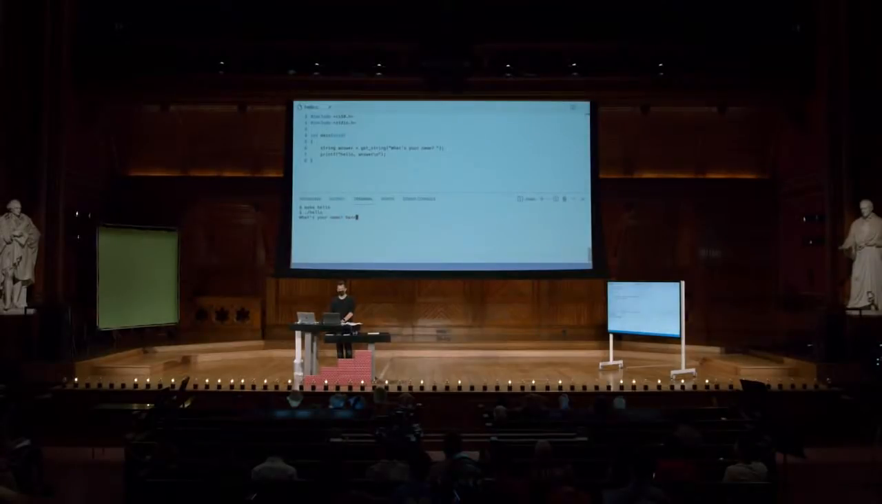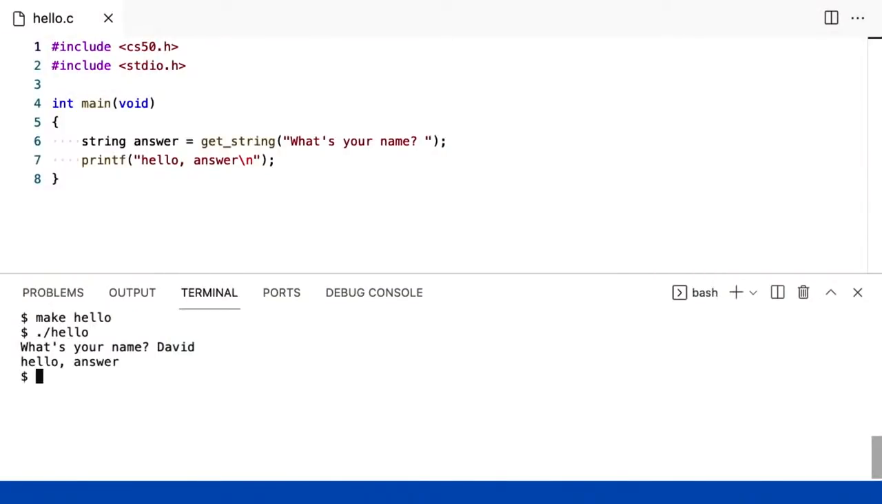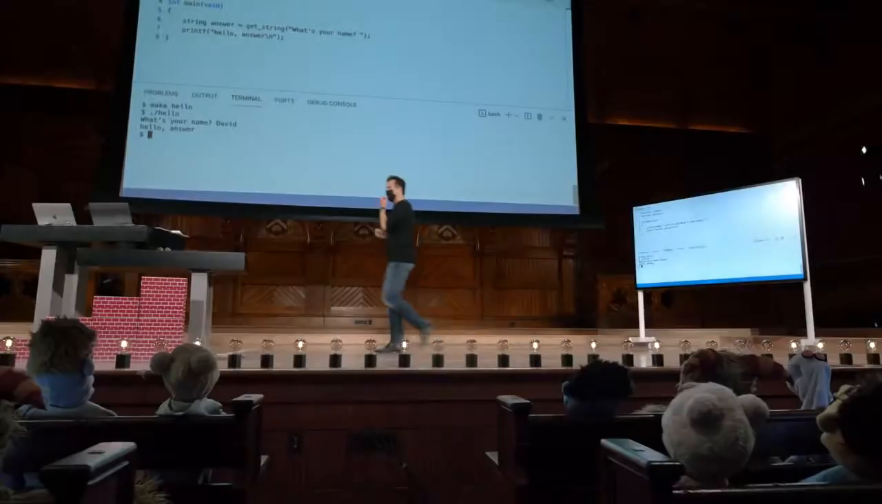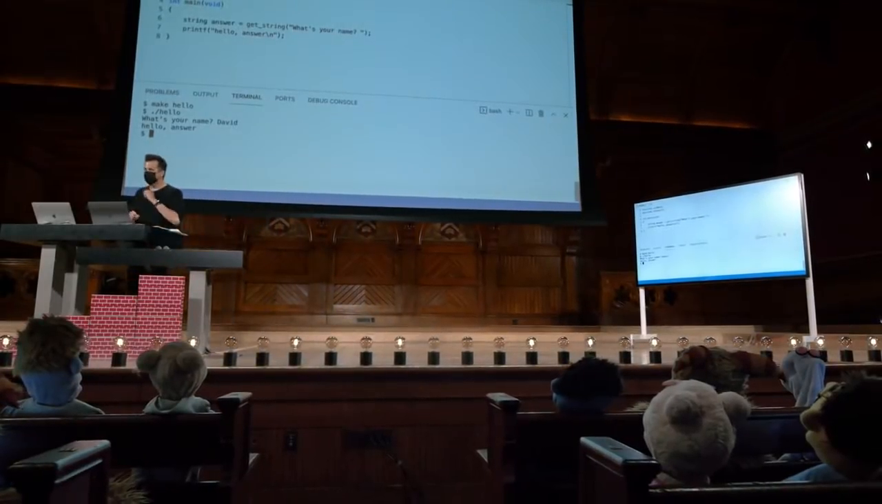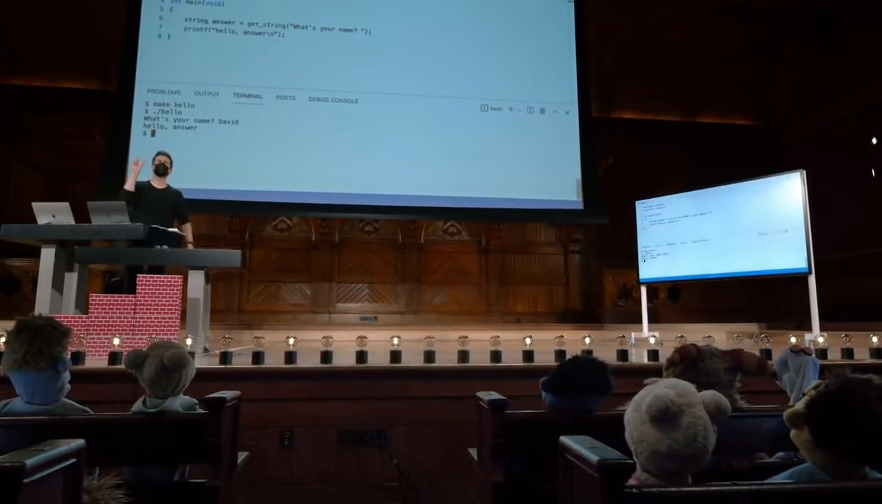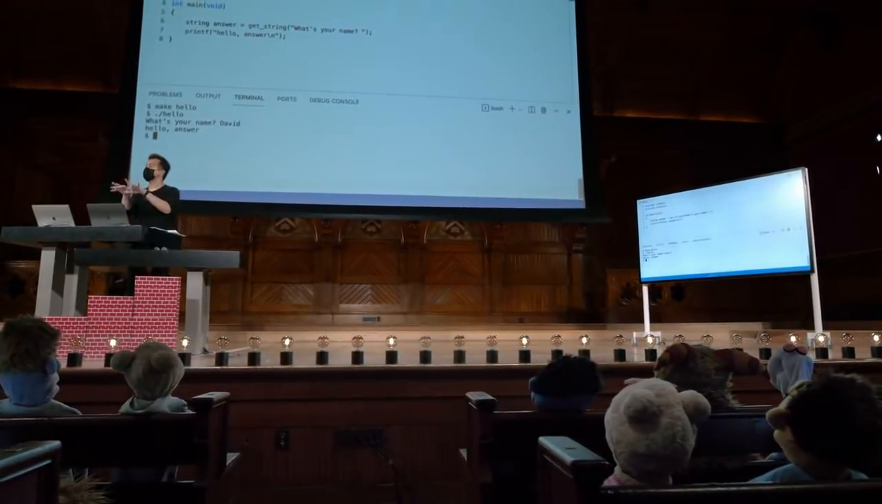And if I type in my name, what am I going to see? What do you think? Yeah, hello answer, because the computer is going to take me literally. And it turns out that if you just write hello, comma, answer all in the double quotes, you're really just passing English as the input to the printf function. You're not actually passing in the variable. And unfortunately in C, it's not quite as easy to plug things in to other things that you've typed.